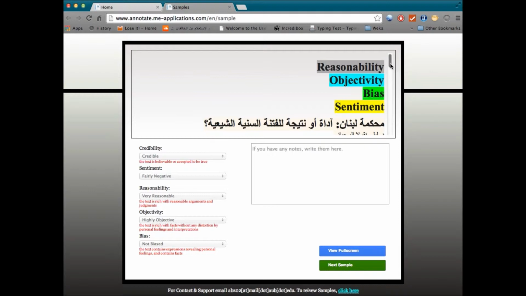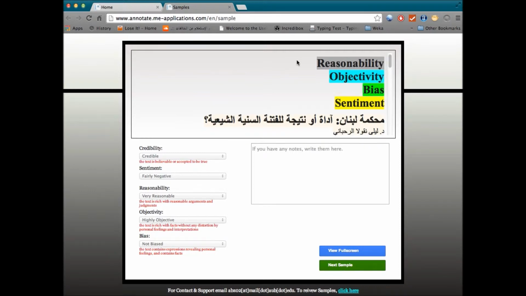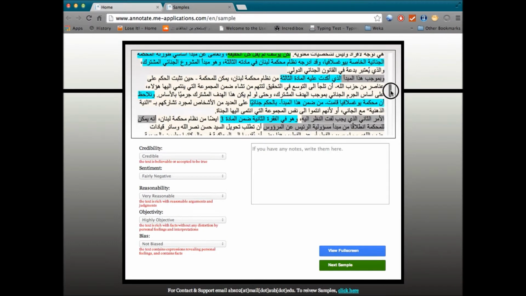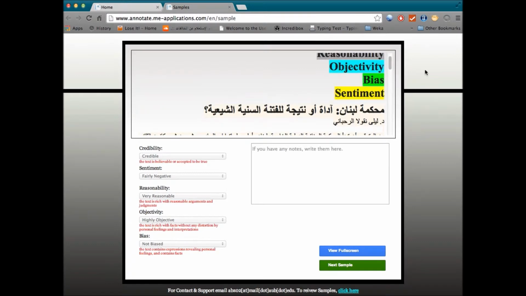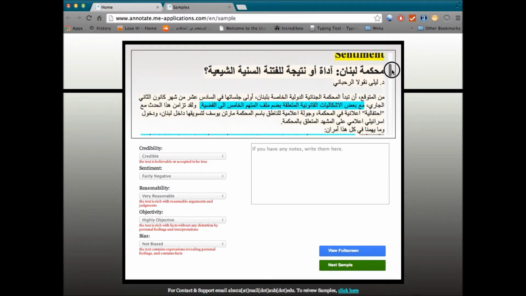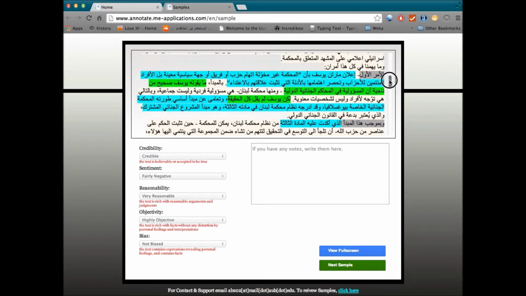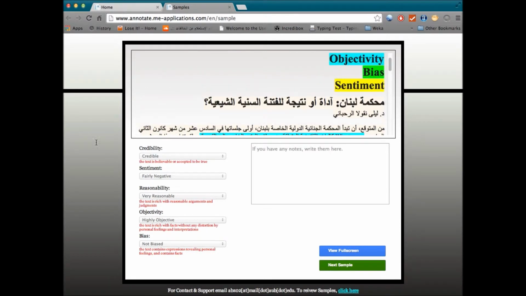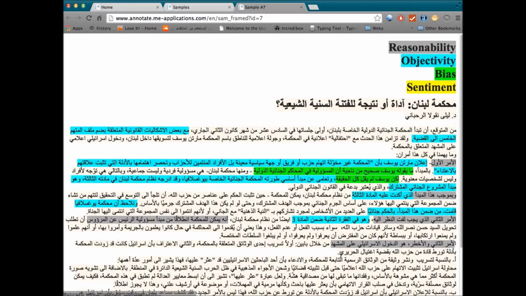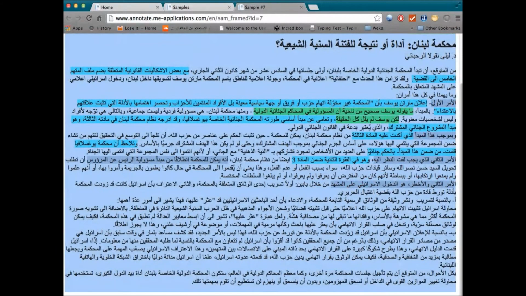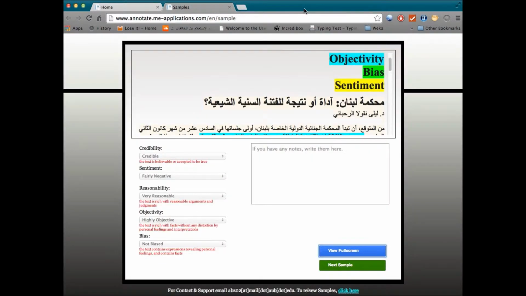In each text of the sample, you have the highlighting. For example, gray highlighting refers to something that deals with reasonability. Blue highlighting deals with objectivity, green with bias, and yellow with sentiment. So after studying this article, we deduced that the credibility is credible, it's fairly negative, very reasonable, highly objective, and not biased. You can also view the sample in full screen to get a better view of it, or if it's in a bigger text, if you're not comfortable with the first one, for preference.